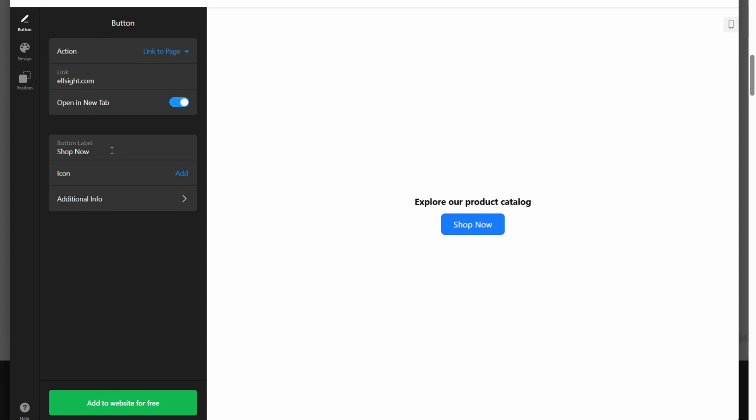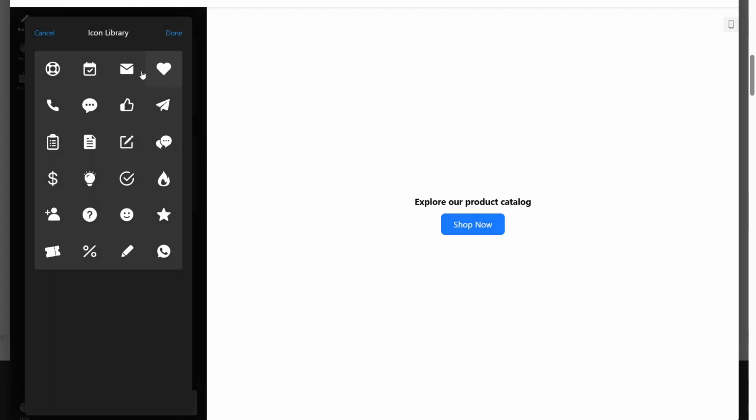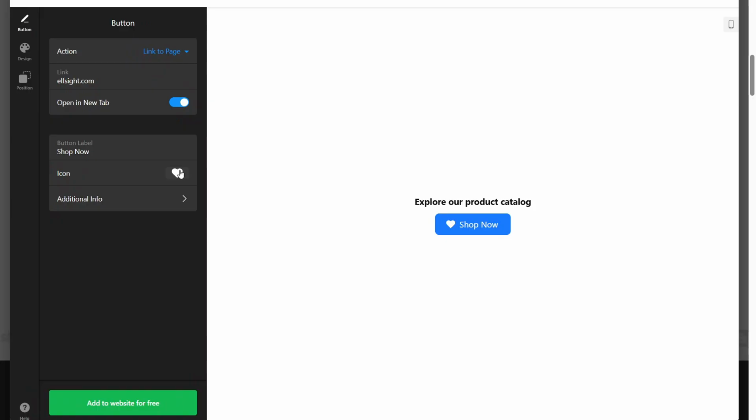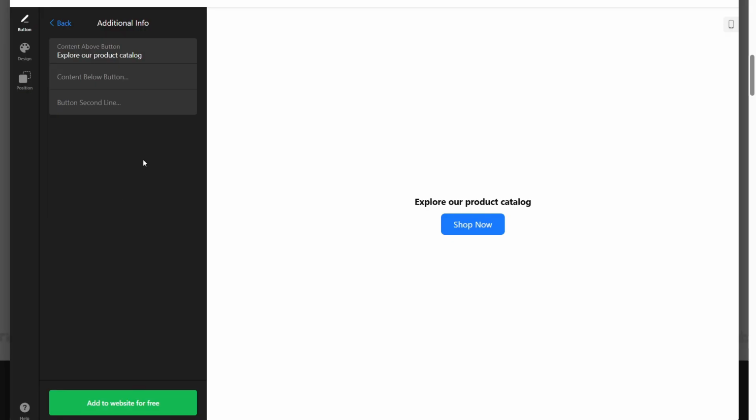At the bottom, you will see the button label, and you can also change this. You can even add an icon on your button, and if you go to the right hand side and click on add, you can choose from the library, from one of the options. And what you could also do here below is remove that. You can also add additional information, and if you click on the additional info button, in here, you can add more contents that you want to add.